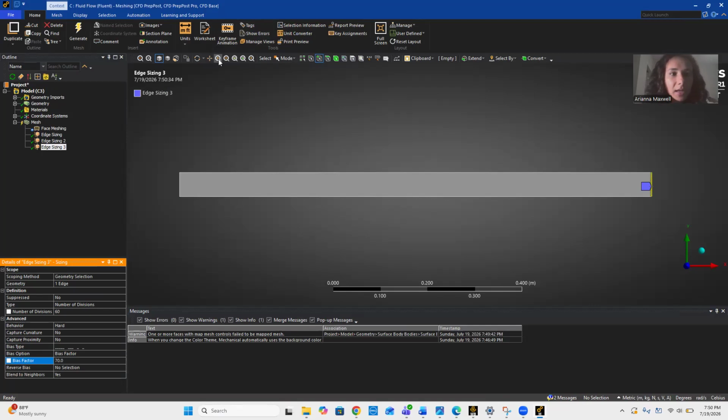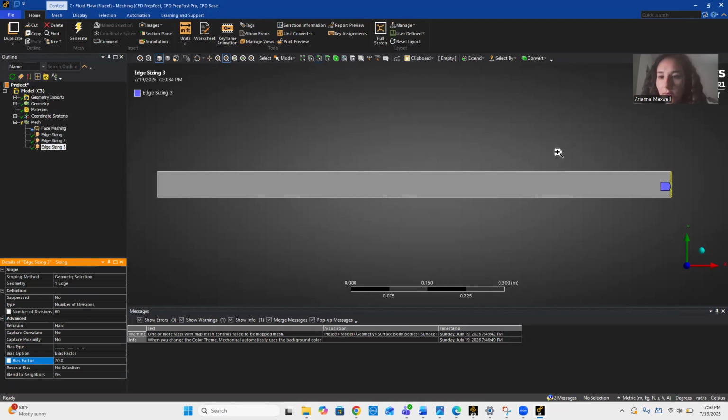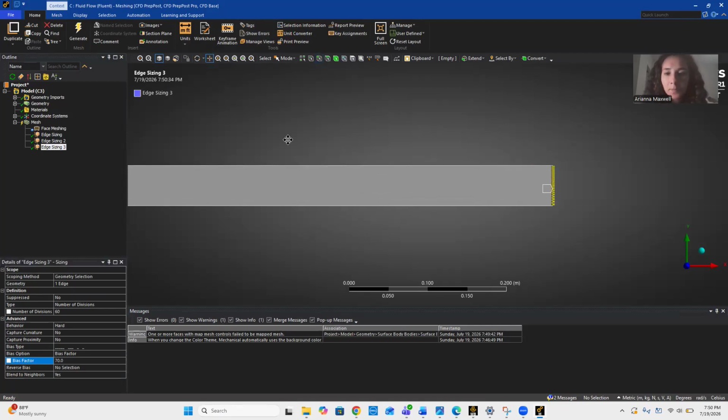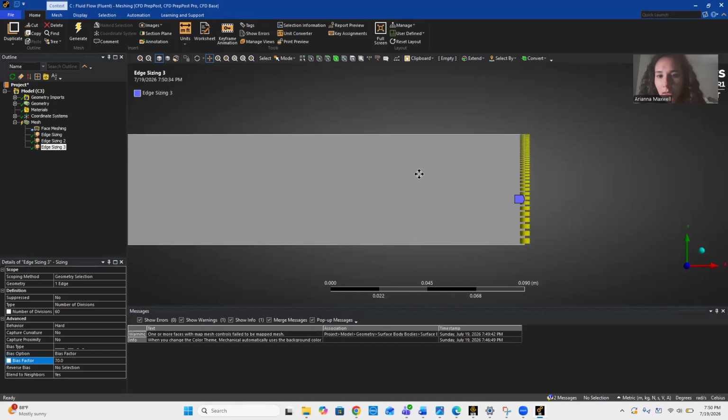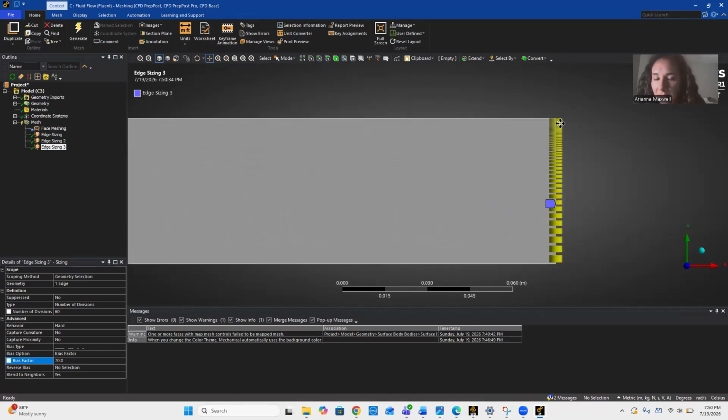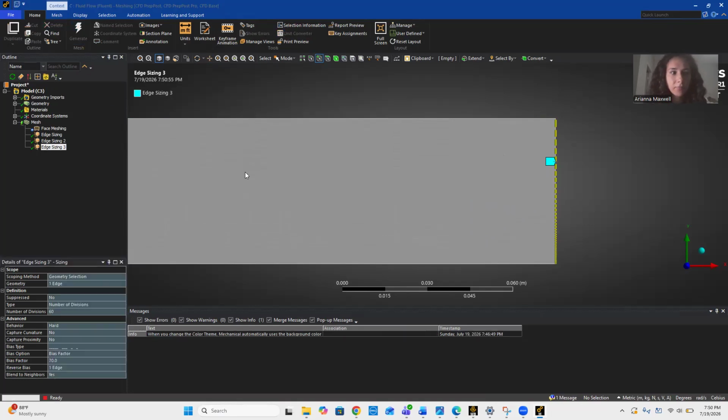And now I just want to confirm again. If we zoom in, here it shows that the top is more fine than the bottom. So we actually want to reverse the bias. We're going to select on this side again, apply, and now we can see that it's flipped. So now I can generate the mesh.